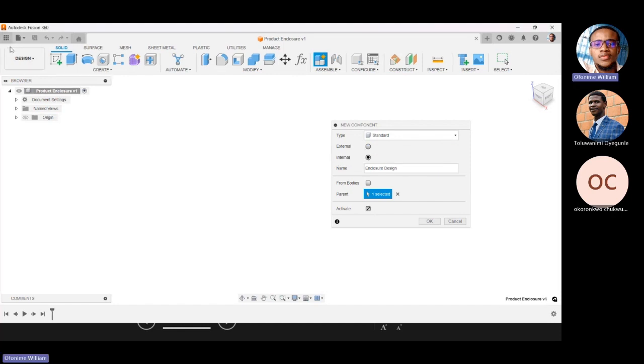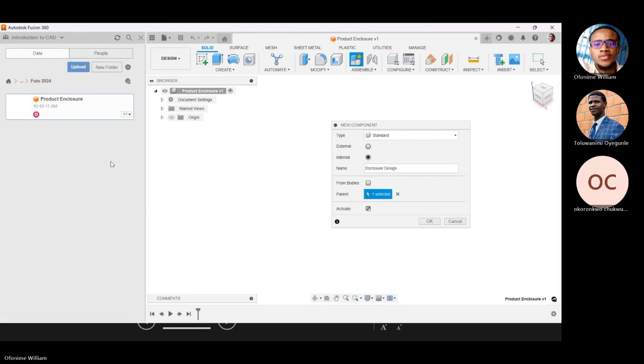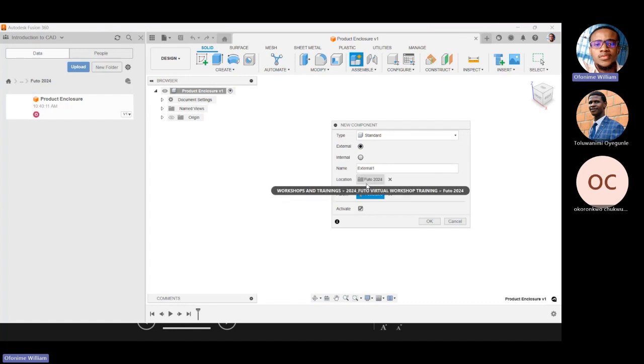Let me open back my data panel. Right. So if I click on external, what you will notice, aside from the name, is it's also asking for a location. So basically, this allows you to save a component. Yes, you're working on that component here, on this design page called product enclosure. But when you are saving it, it's saved outside. So it's going to be saved as an external file, which you will access on this part where we have our design files, with the one we created, Photo 2024, right?